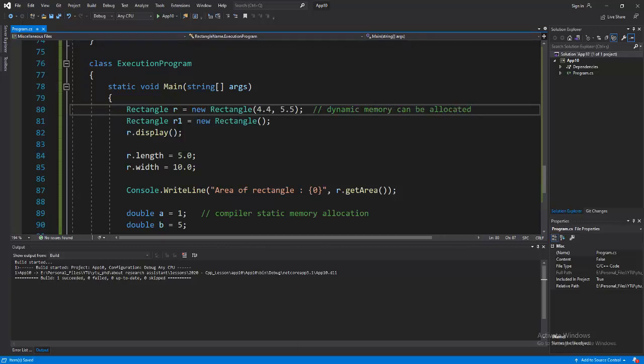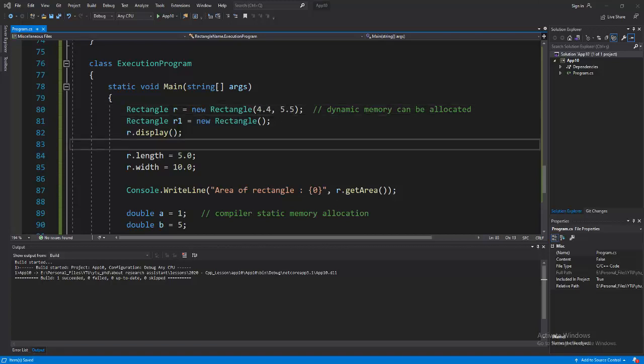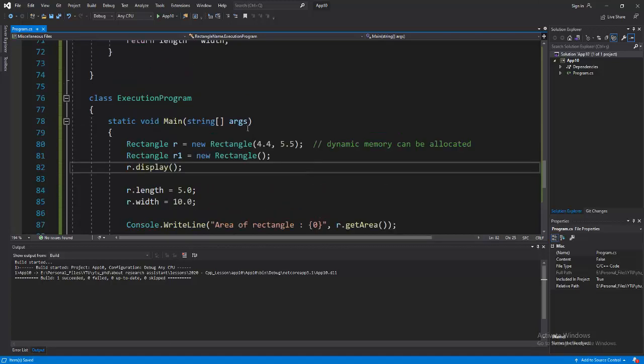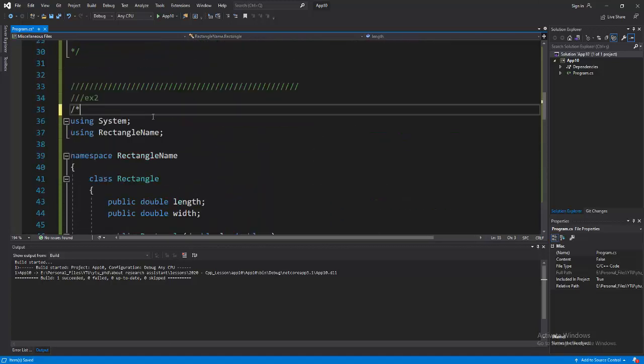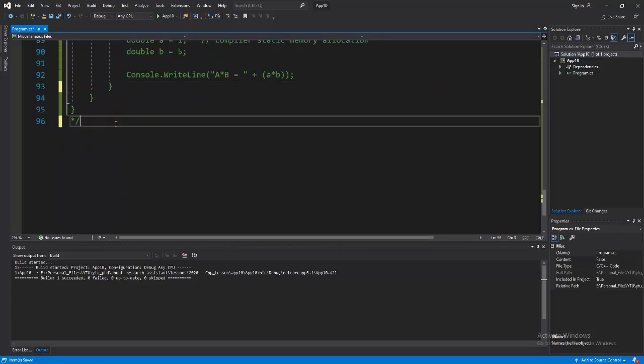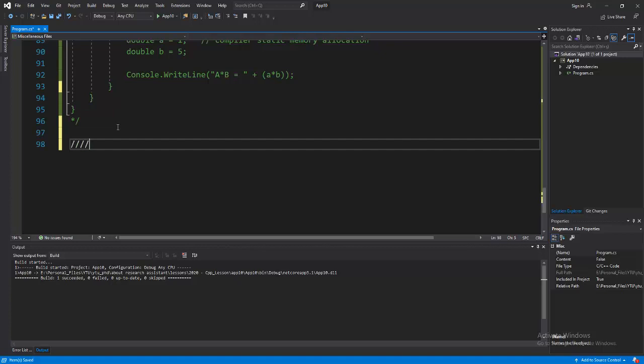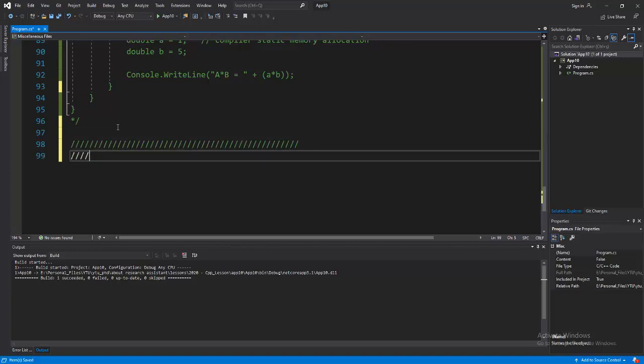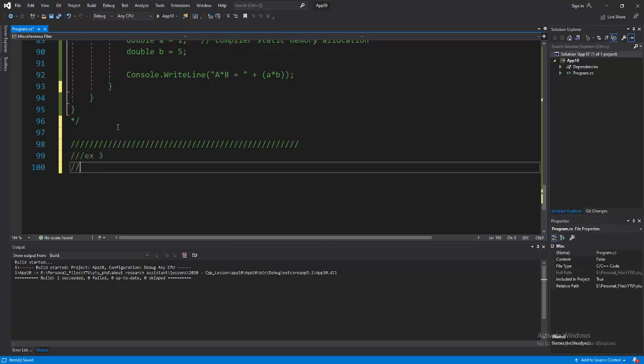Okay, this is the second example in here, and we can move on to example 3.